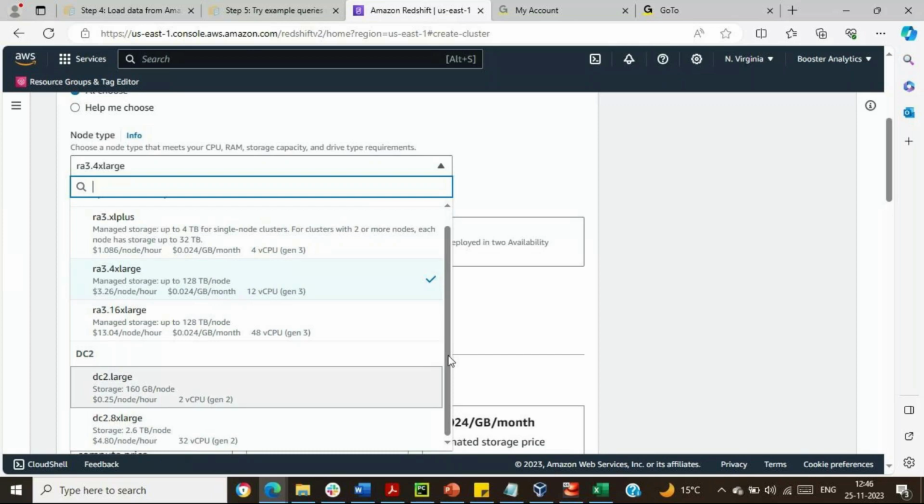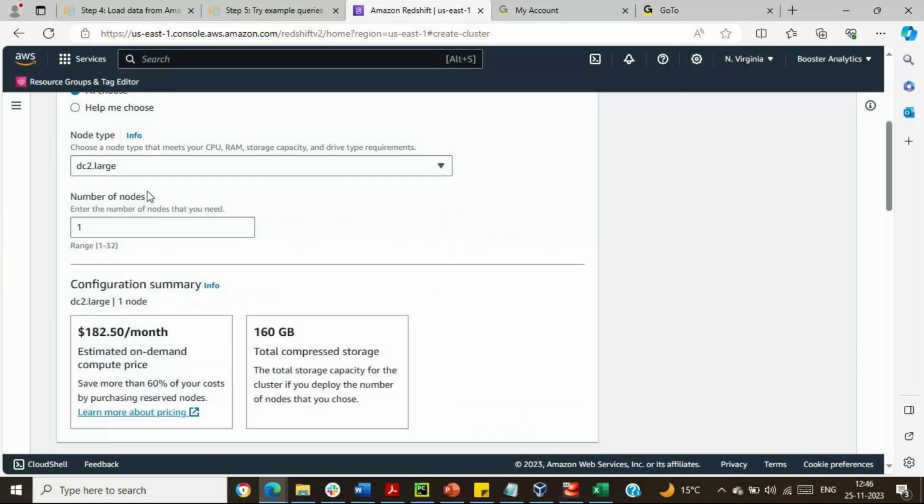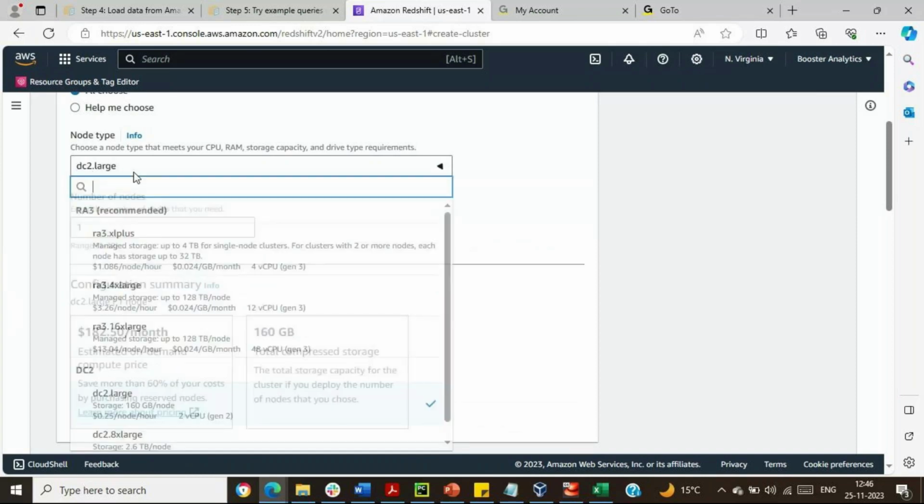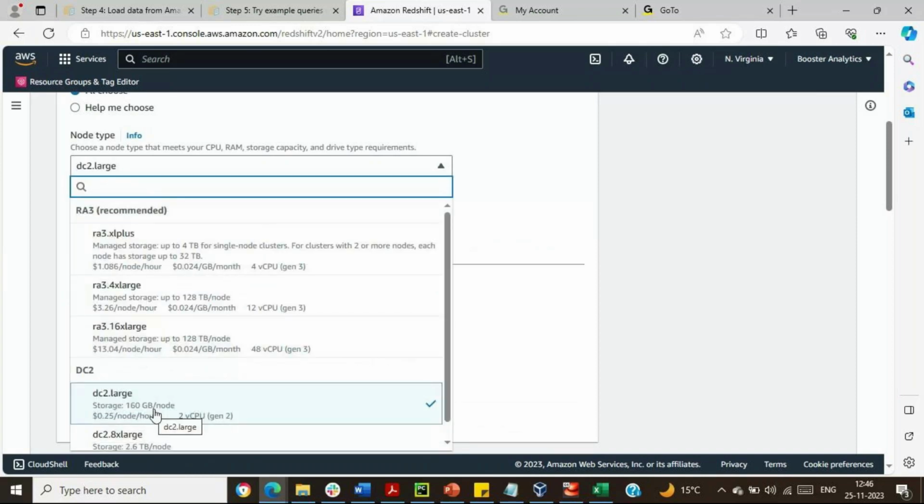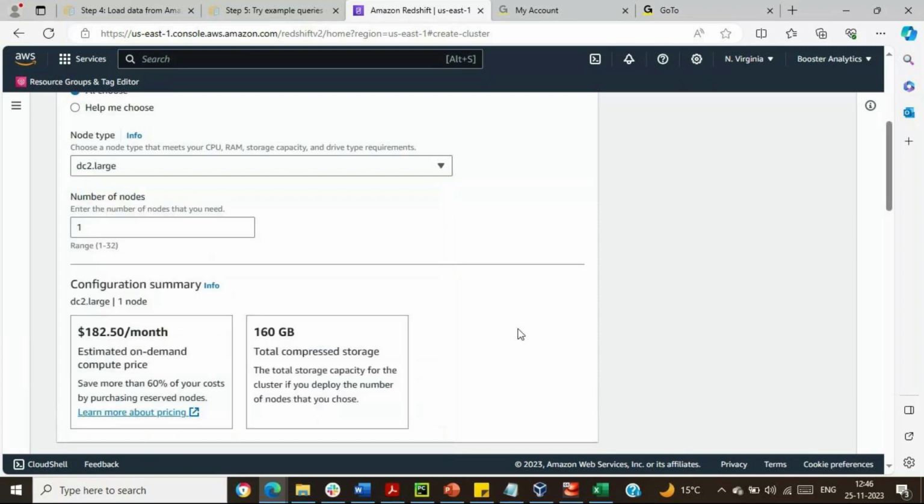Let me select this one, DC. I'm just going to list the resources. I just want 160 GB per node and two vCPUs, second generation. Now it is asking how many nodes you want inside the cluster. Based upon the selection, if I go with two nodes, it will provide me the cost for the first month. It is saying $365 per month.